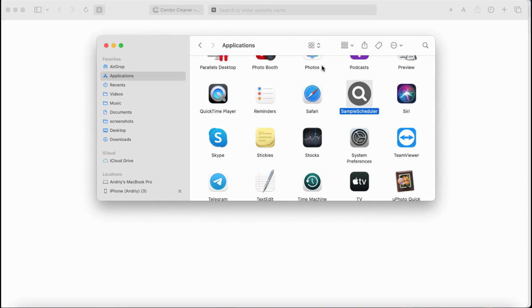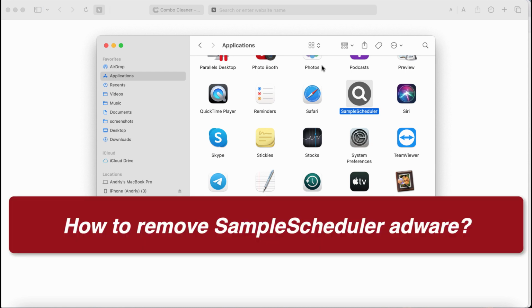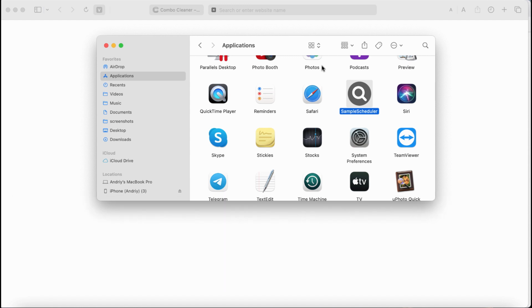My video guide will provide you with help to remove the new adware called SampleScheduler, or as Americans like to abuse English, SampleScheduler. I prefer to say it SampleScheduler. Well, this is the adware targeting Safari, Google Chrome, and other browsers on Mac computers.